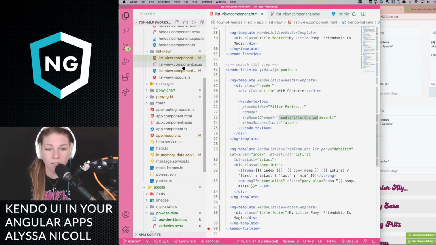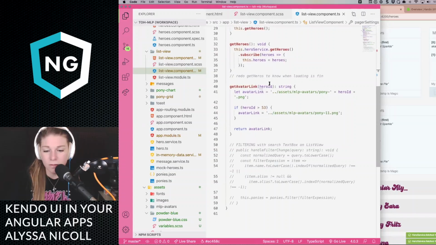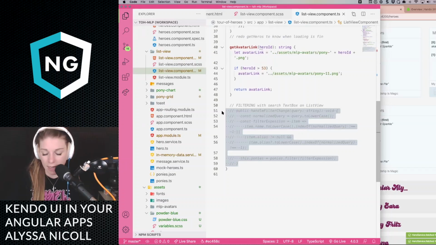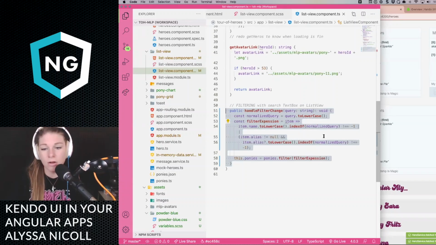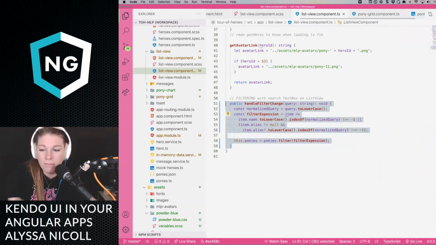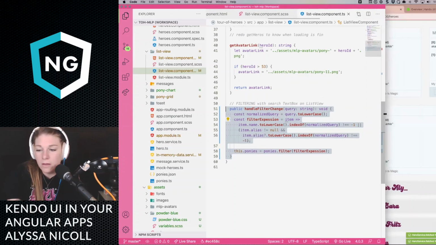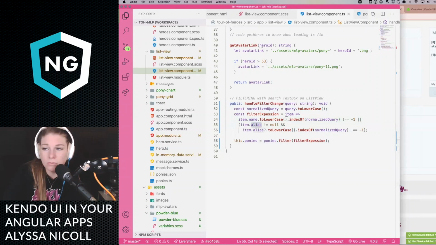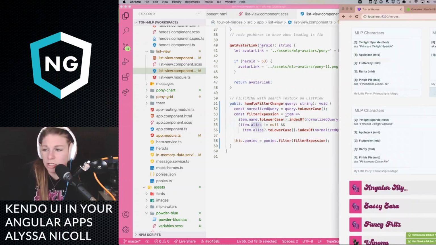And if we actually go over to my TypeScript, right now, if we tried the filter, it wouldn't work because we aren't handling that filter change event. So inside of this, this one's pretty simple where we are normalizing the query to lowercase, and then we're doing a match if it's inside of, I'm going to make this a little bit bigger because the wrapping is driving me batty. Not that big. Okay. So it's doing a match to whether it's in the item name or the item alias, because those are really the only two pieces of information I cared to search through.